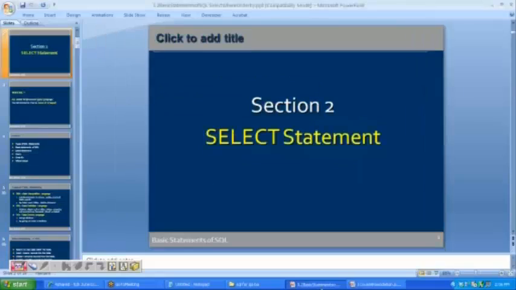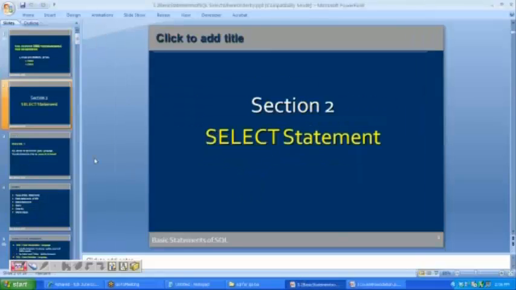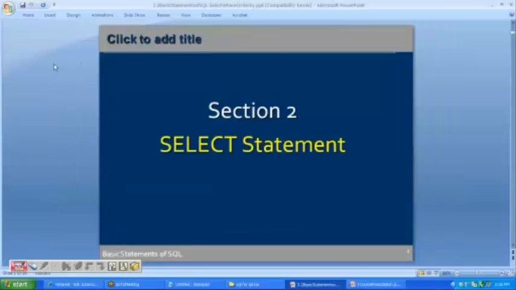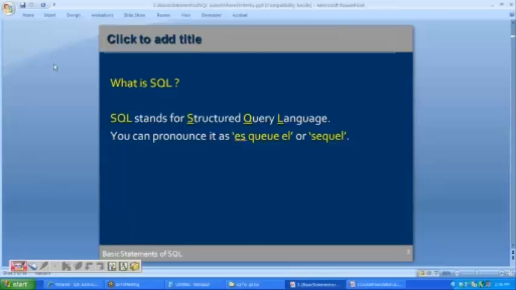Now we will get into some more details. We will try to practice some of the queries. Now let's try to understand what this SQL is. We have been talking about SQL, SQL Server. What is the meaning of SQL? SQL is basically the structured query language. I want to give you one example over here.